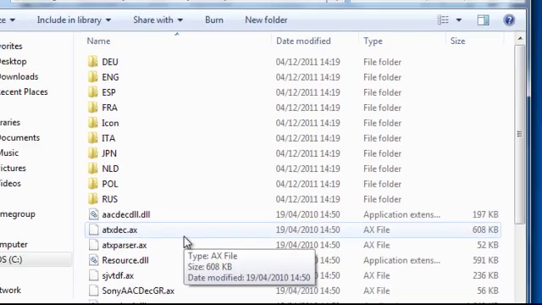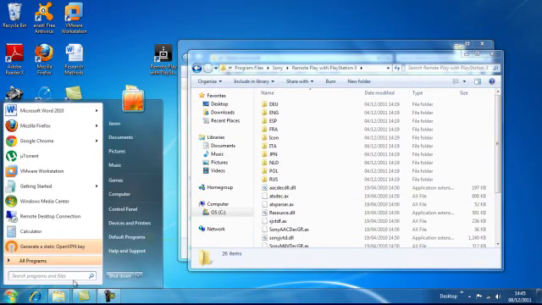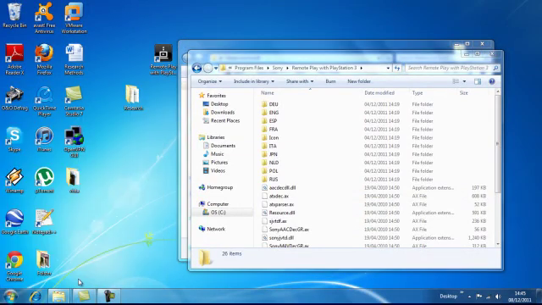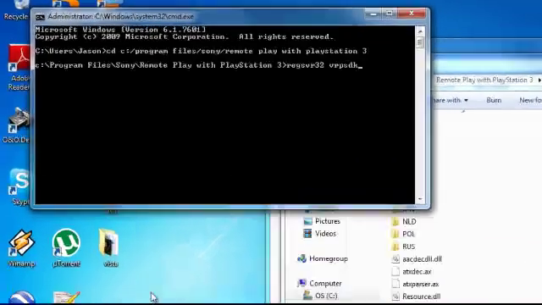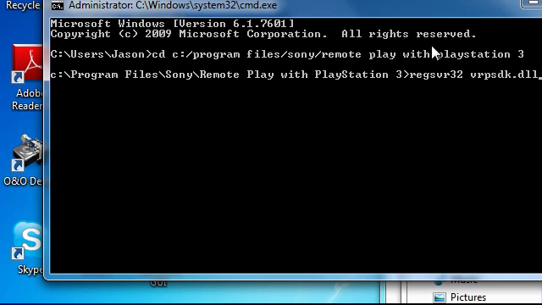The next step then, after you've copied them in, is you have to register, which you do by doing this. You then enter the reg command and hit the enter button, which basically just registers the new DLL that you're putting in instead of the old one.